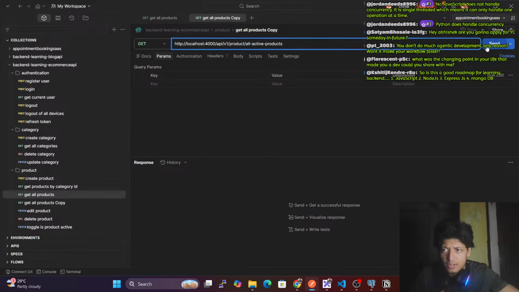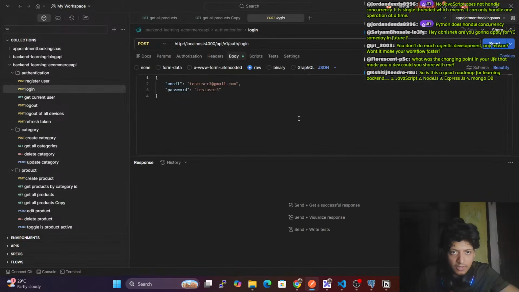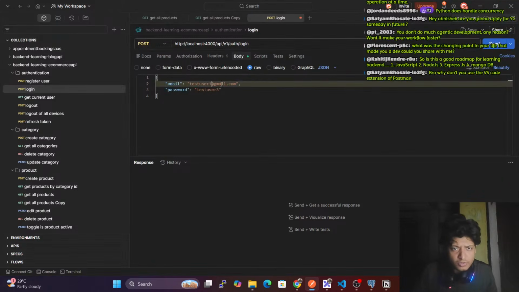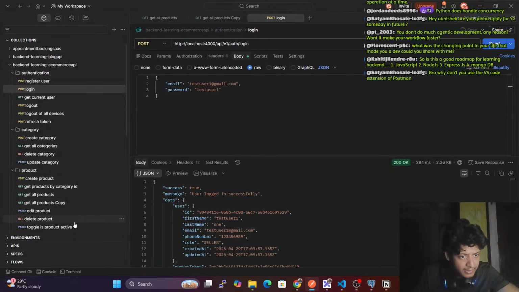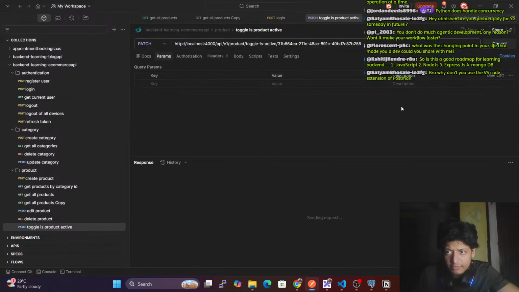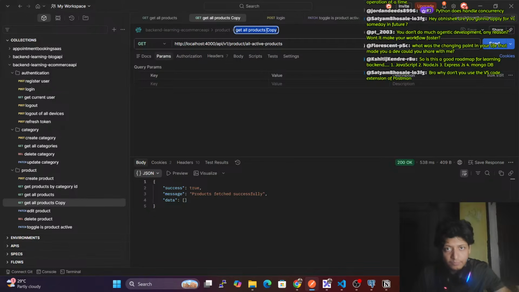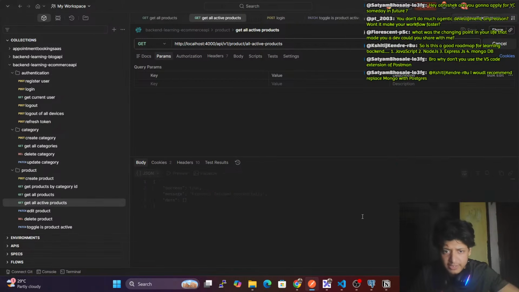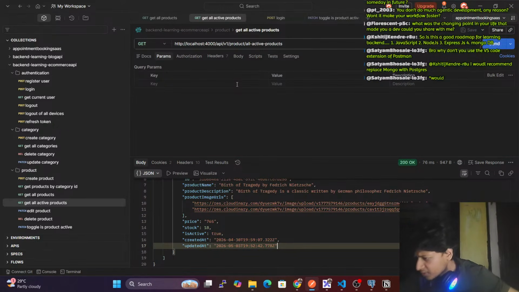I go here, okay, empty, because just a sec, here if I go test user one, we have this, and if I update toggle product, okay, if I toggle it, it is active now. And if I go to get all active products and send this, now we're getting it. Yeah, so this endpoint is also done.